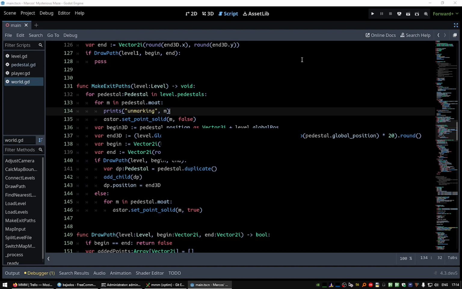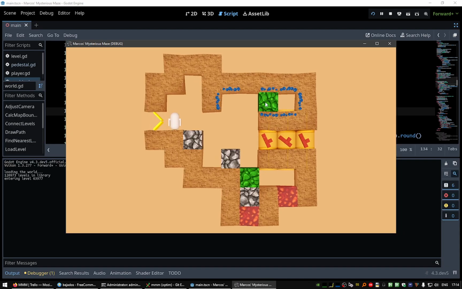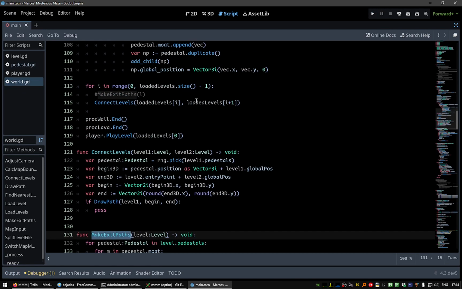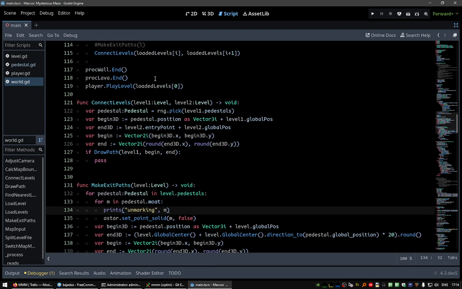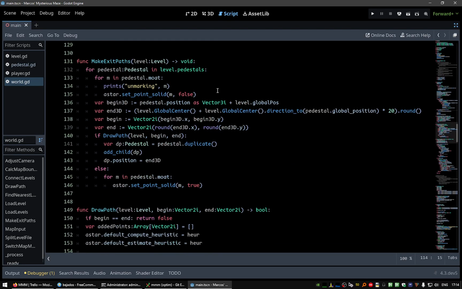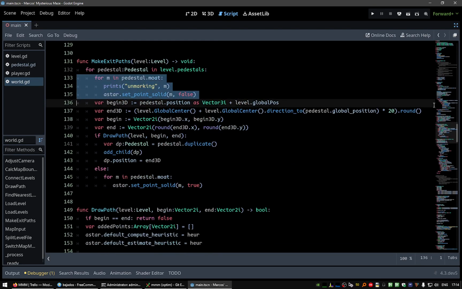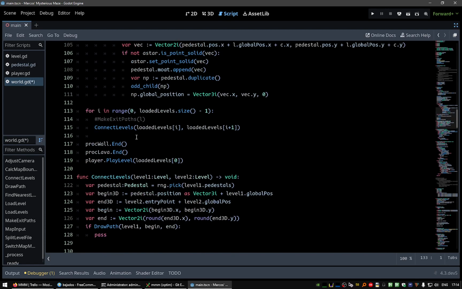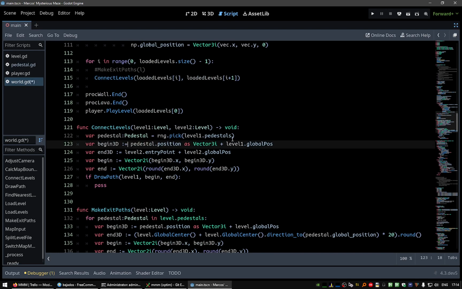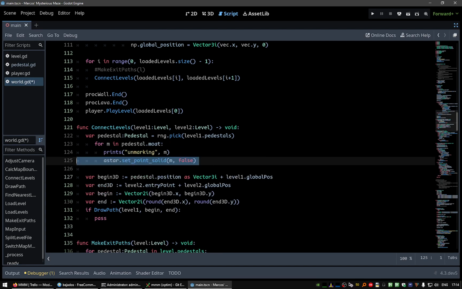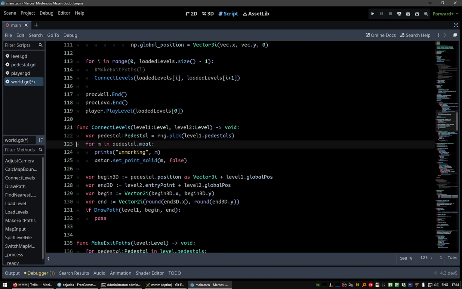We unmark. What happened here? We are not trying to do anything, are we? Sorry. I'm using completely the wrong function. We are using the connect levels function. Okay. Now we are talking.